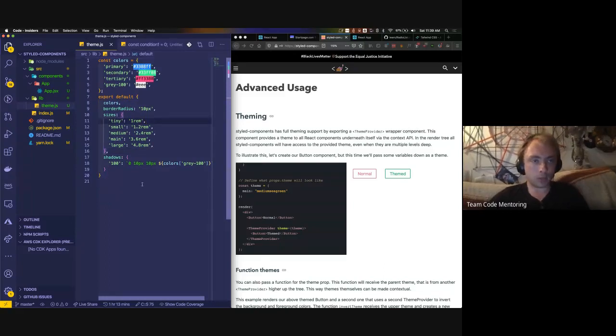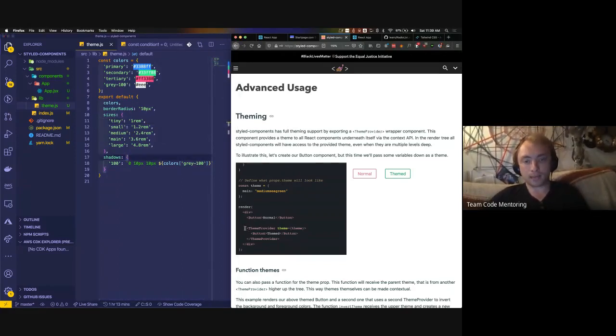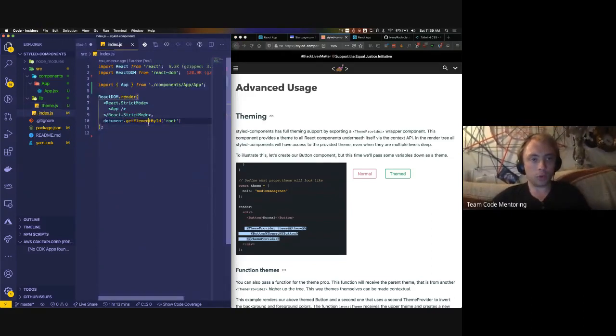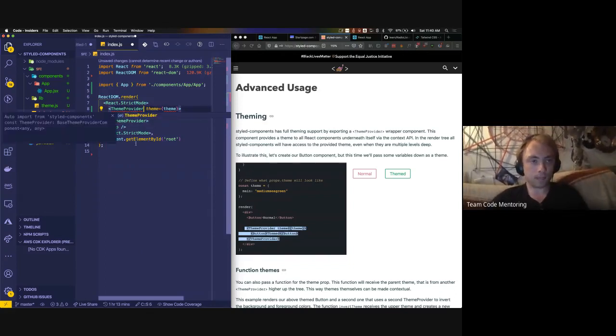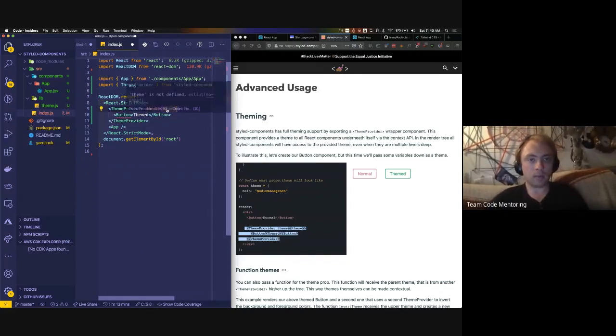So how do we use this? Well, we've got this theme file. Now, what this is asking us to do is create a provider. So I'm actually going to wrap our entire application in our root in this provider. This is the provider from styled-components, and then we simply pass in the theme.